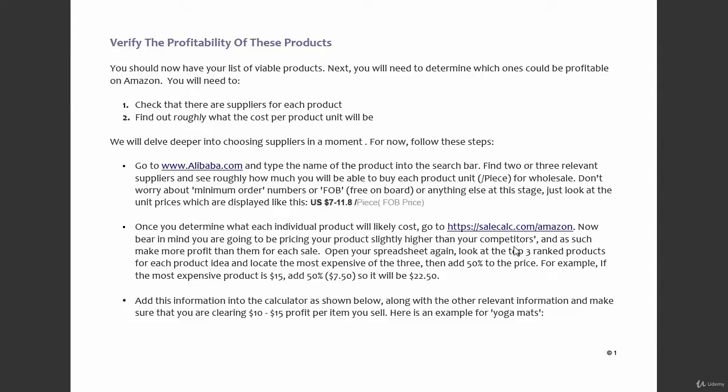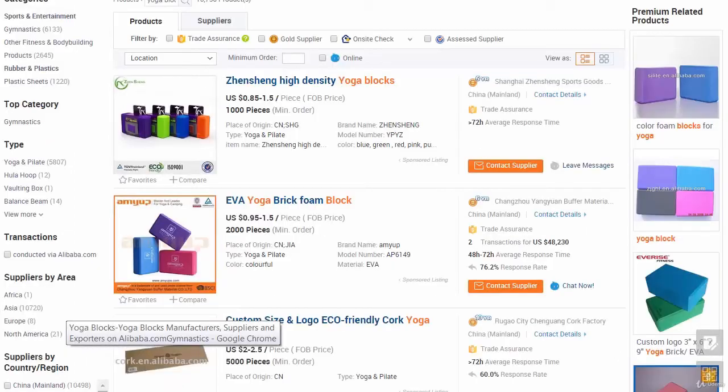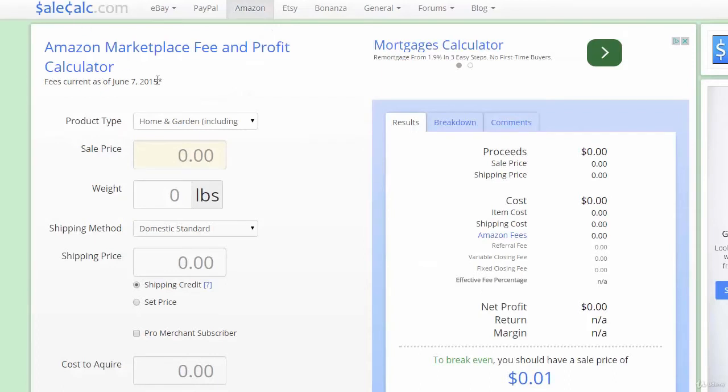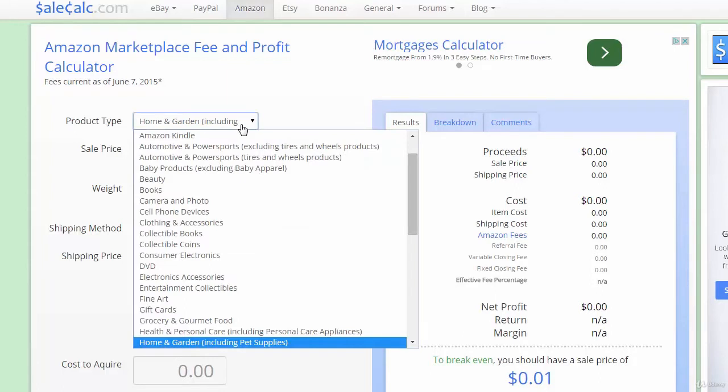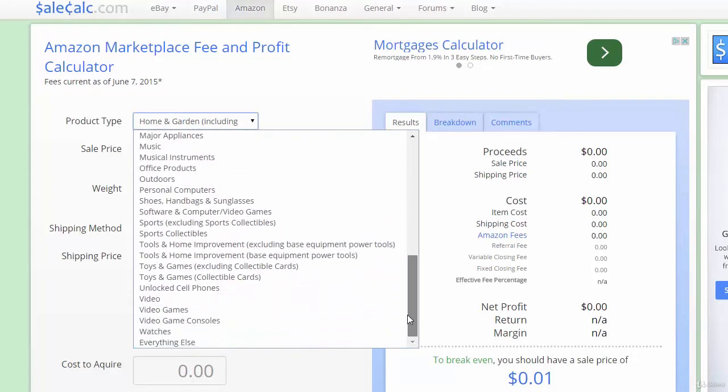So once we've done that, we need to go to sales calc, and I've given a link for this in the manual. Now the idea of sales calc, the Amazon tool, is to essentially find out if you're selling a particular product for a certain price on Amazon, whether it's going to be profitable. So let's take the example of yoga blocks again. What we would need to do is find the correct category, which in this case would be sports.